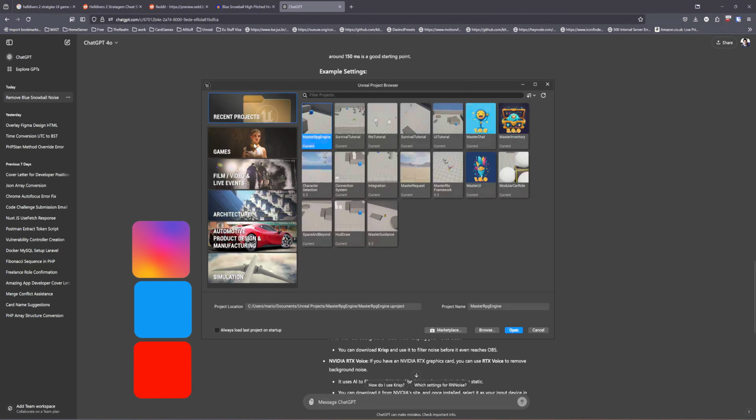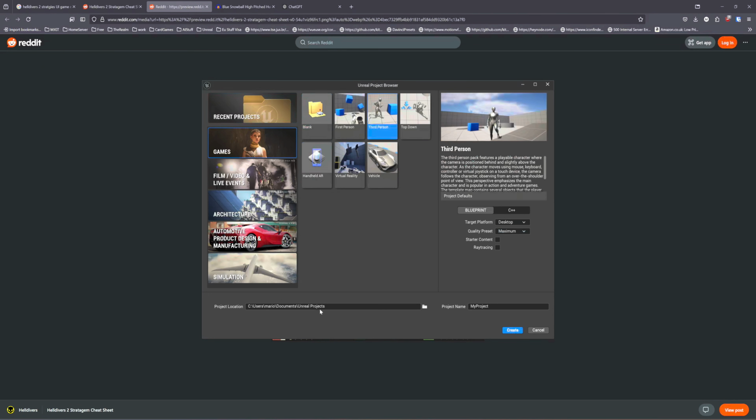So the first thing we're going to be doing here is that we're going to go back to the Unreal Engine, and I'm going to create a new game, and I'm going to go to the third person, and I am going to name this project the Helldiver. All right, and I'm going to press create, make sure to select blueprint, and once the engine is up and running, I will be resuming this video.